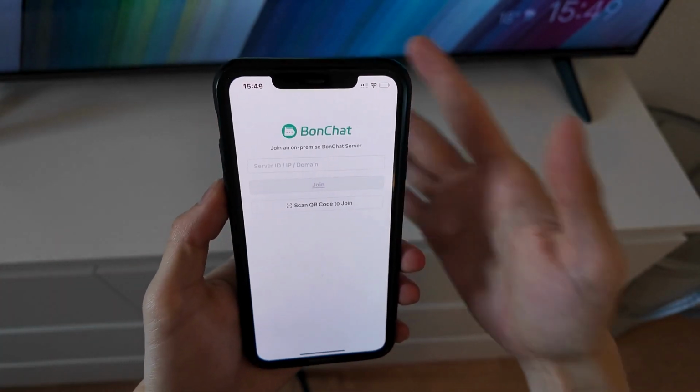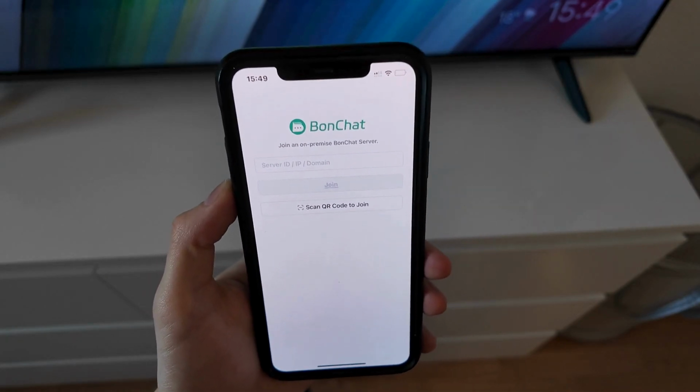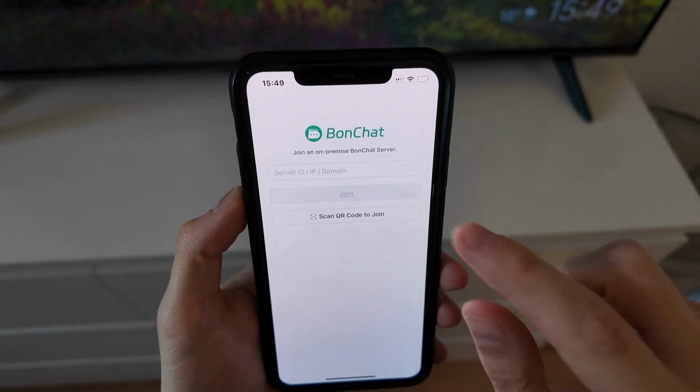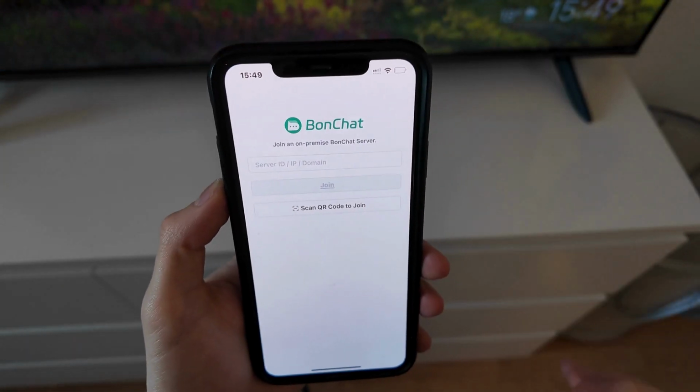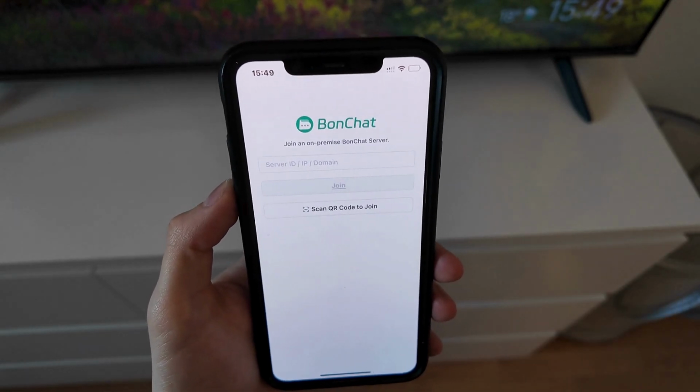So as you can see, it says like this, that you have to enter a server ID or IP in here, or if you have gotten a domain, maybe from a company, you can also enter it right here and then click on join. You can also, as you can see, scan QR code to be able to join, and then you will be able to enter BonChat.